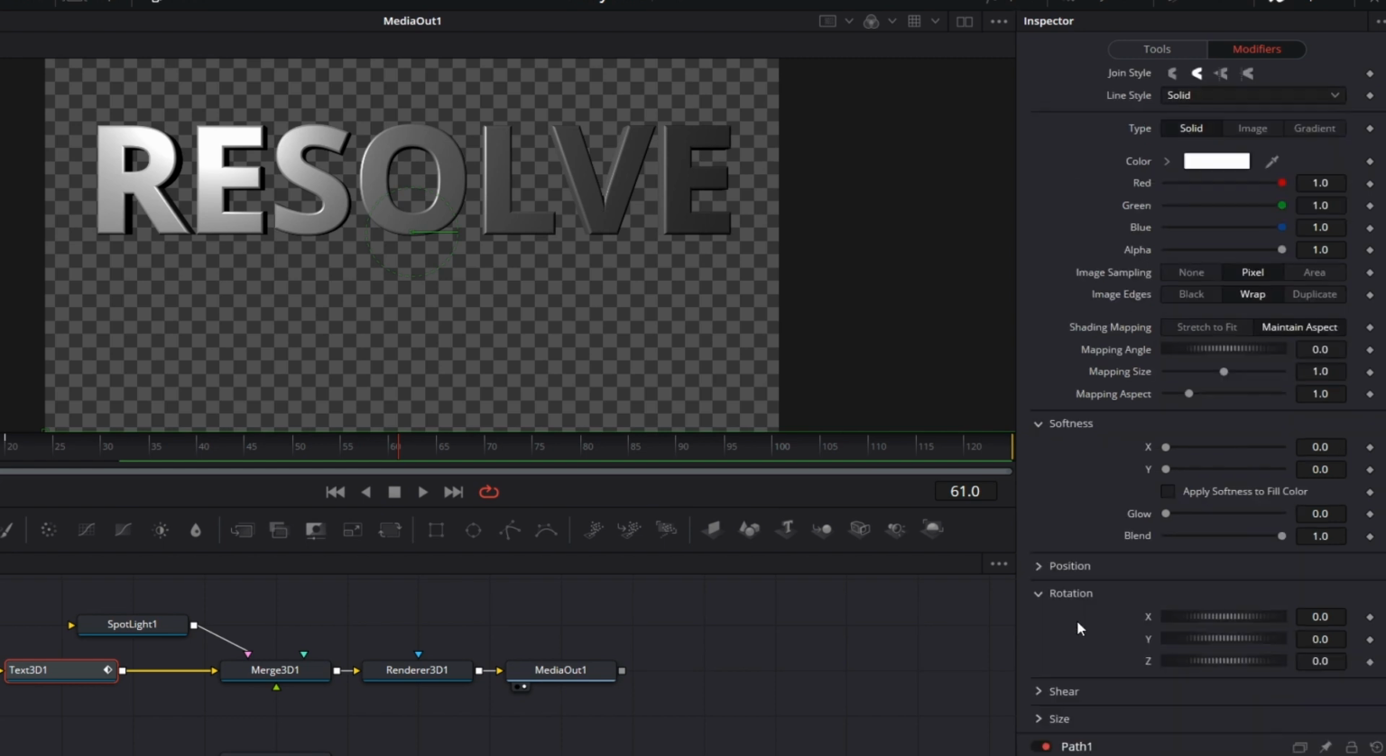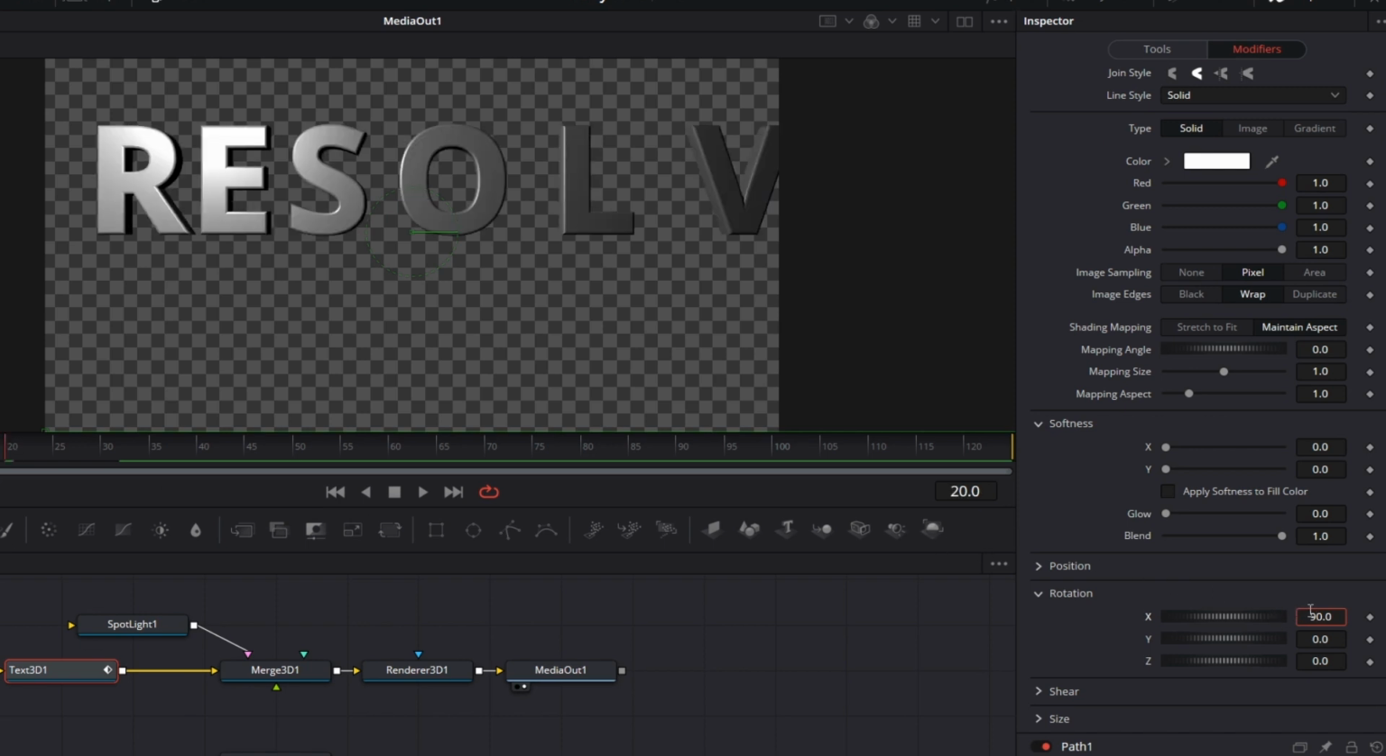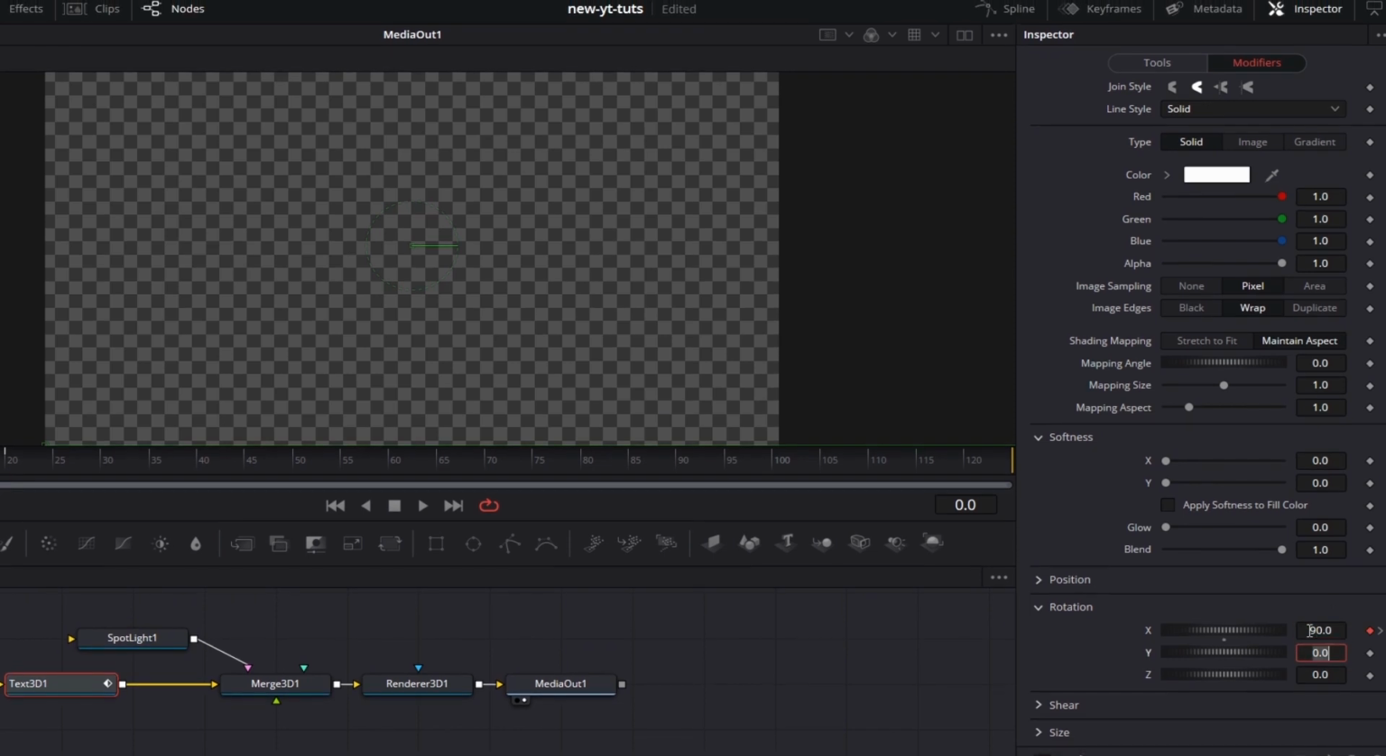Let's go to rotation. At the beginning, I want the X value to be 90. And at this point, I want it to be 0. Oh, I didn't keyframe it. So I have to keyframe this to 0, then go back to the beginning and type 90.